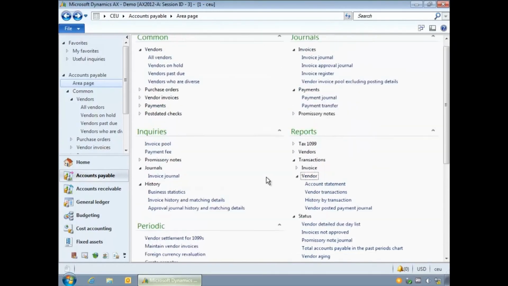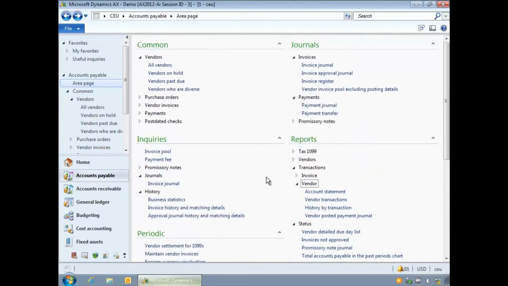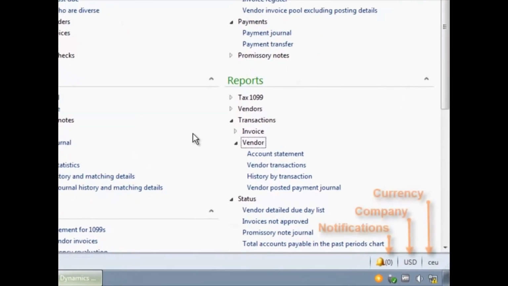Typically, your system administrator will only allow access to the modules, groups, and screens that you need to complete your work. The status bar appears at the bottom of the screen and shows information such as the currency and the company you are connected to.